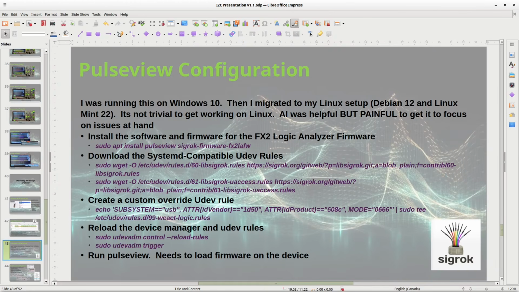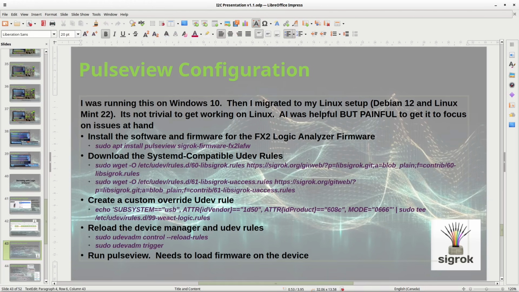So this is how I got it to run on Linux. I had it running on Windows 10, but almost a year ago I migrated all my stuff from Windows to Linux. I'm using VMs, and I used AI. AI was helpful, but it was painful because it got everything wrong. It was 100% wrong. This is what AI told me to go and do, to set up some rules. It's 100% wrong. It didn't work.